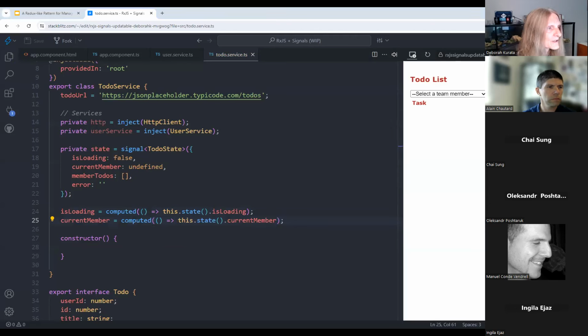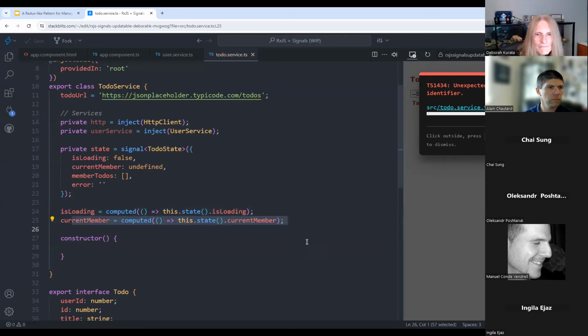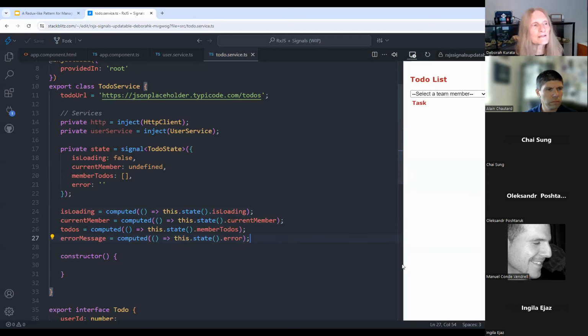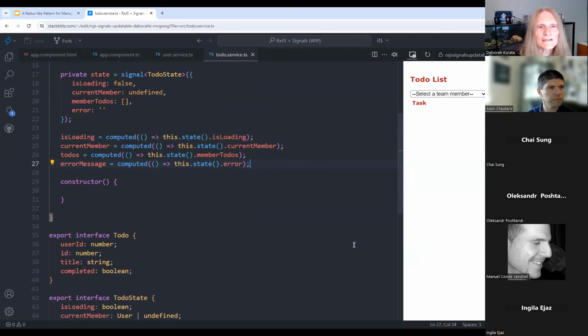I have the code pre-created over here on my left, which is why you keep seeing me look that way. So when things get a little repetitive, I can just paste things in because you get the idea here. So we've got our is loading slice of state, our current member, our to-dos, and our error message.